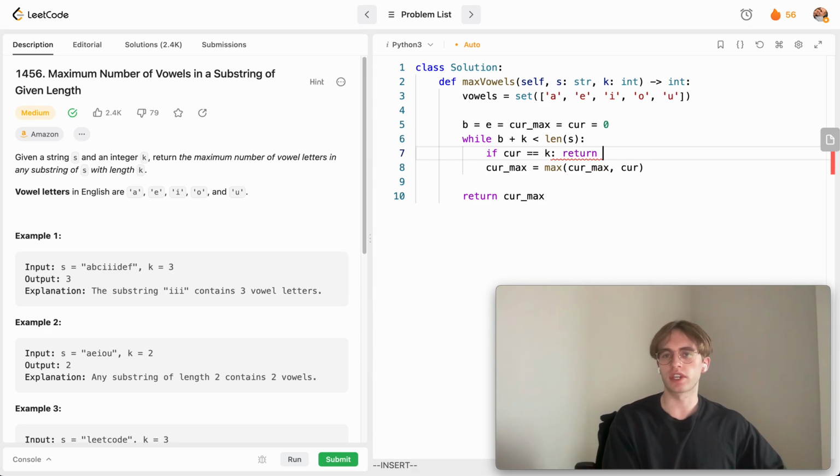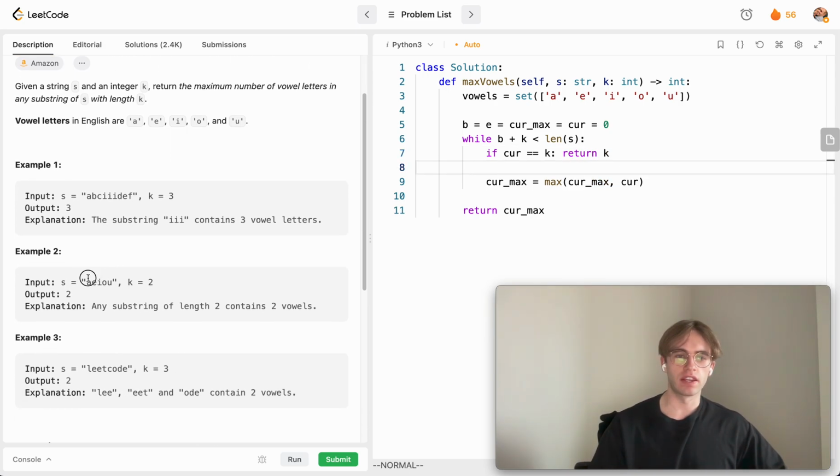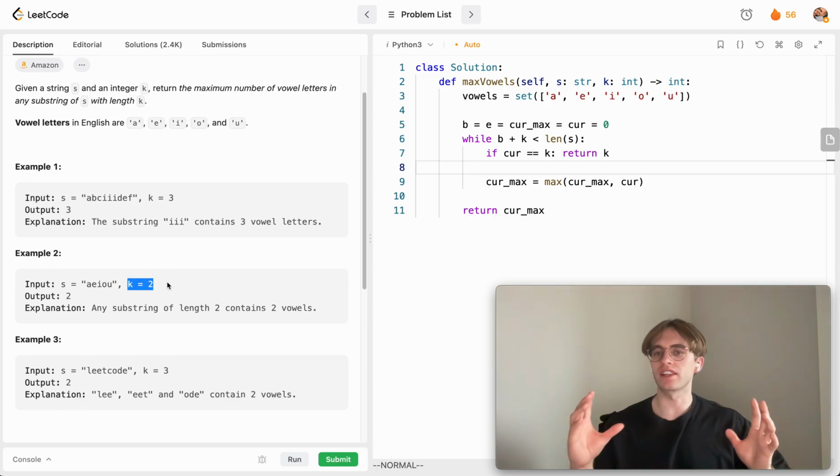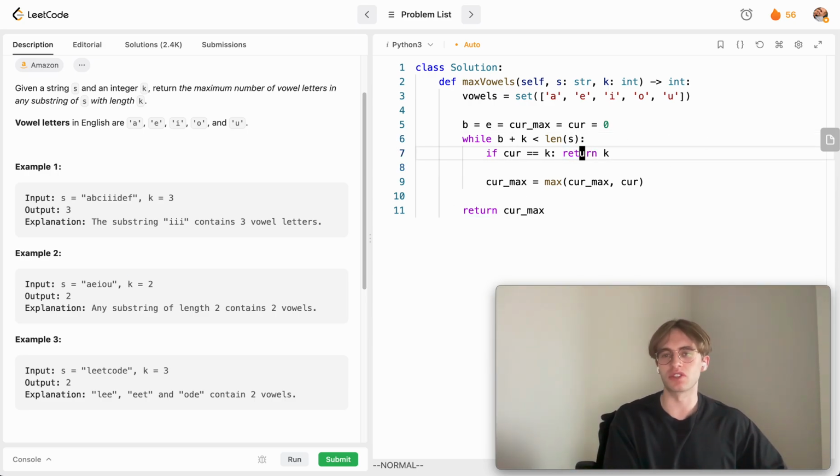And then what we could also do is say, if the current is equal to k, it's a pattern that you do of immediately returning. So let's just return k. In this case, at AE, since these are both vowels, rather than continuing parsing this entire string, once we see that the current window has the maximum length of a window that we can have, we might as well just return it, because you're not going to get anything bigger than that window size, right? You can't have any more vowels than that window size can have. You don't have to add this, but it's just a quick optimization you can make.